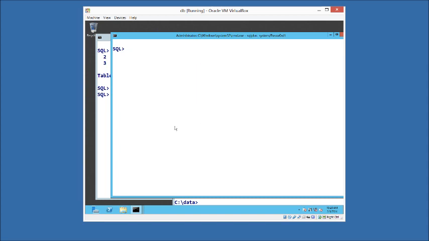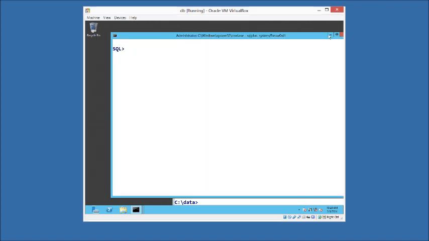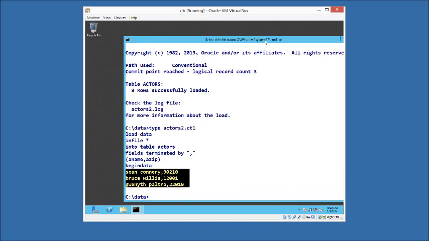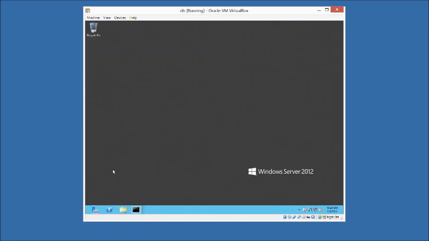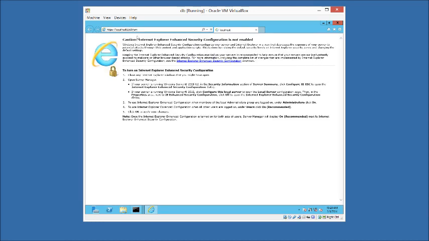All right. Let me show you a few other things here inside of my Oracle environment. The Enterprise Manager, the graphical interface that was loaded, https://localhost:5500/em. Give me a second there.